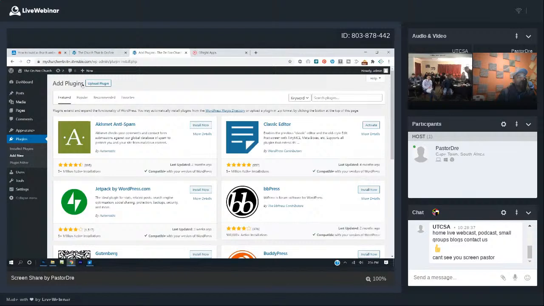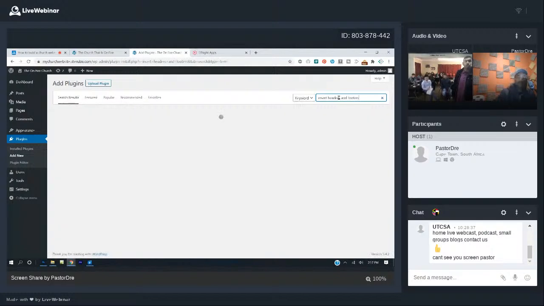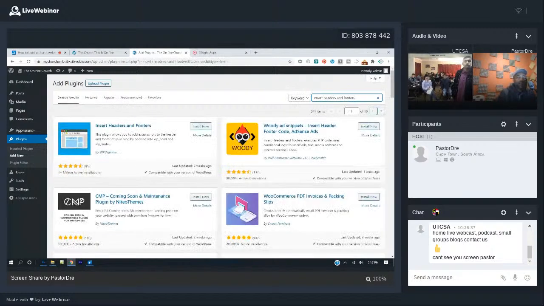Okay. And then you want to go right here where it says search plugin. You want to type in the name of the plugin you want, headers and footer. And I'm going to hit enter. Watch what happens. All these plugins show up. So I want to install this plugin here.